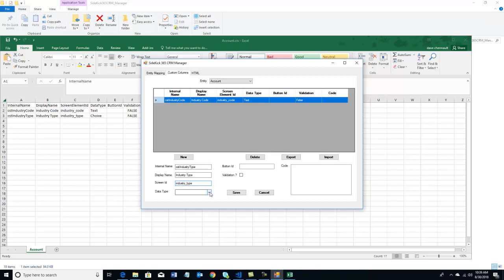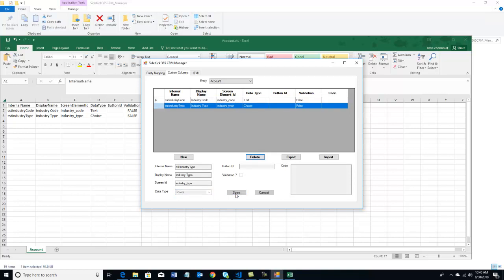Now on the data type, this one's going to be choices. You'll see all the different data types that we support, which are most of the ones you see in SharePoint. So we'll say choice. I don't have any validation, etc. So let's go ahead and save that. It takes just a minute. And what you're going to see now is that I have 2 new fields that I've added into the account list in SideKick 365 CRM. So let's go take a look at those and see how they look.